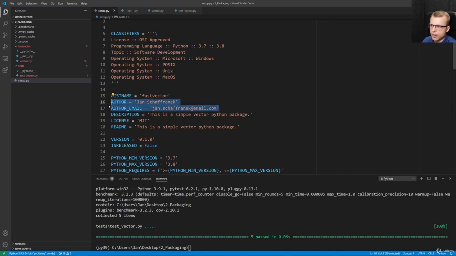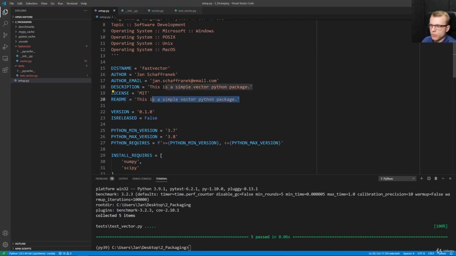Then next, you could enter the author and the email of the author, for example, a short description, the license, and a README. So this would be a longer description, for example. All of these are not mandatory. The distribution name is mandatory, for example.